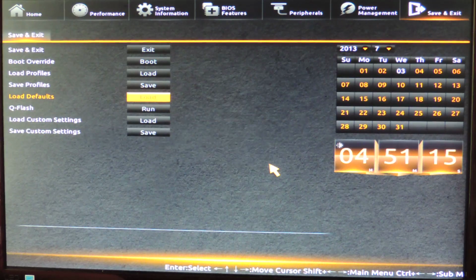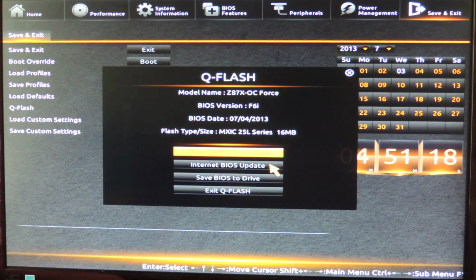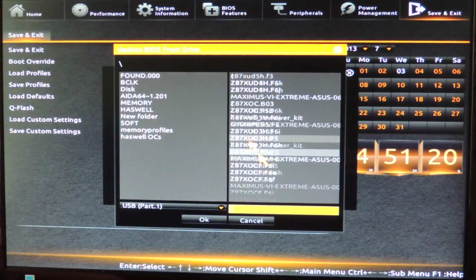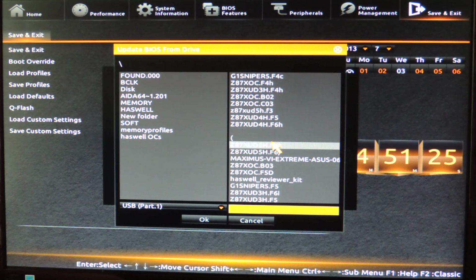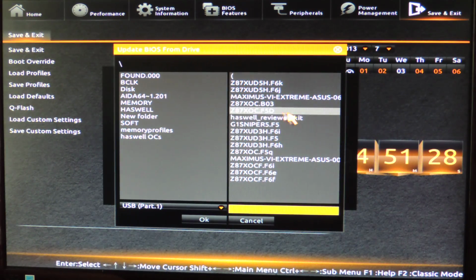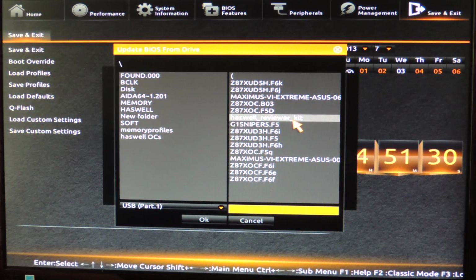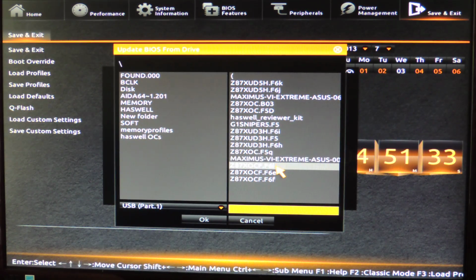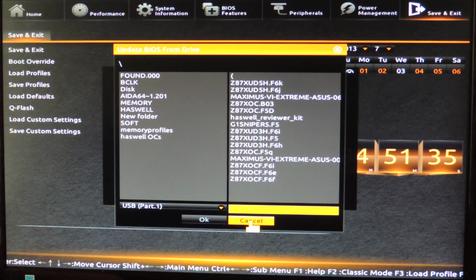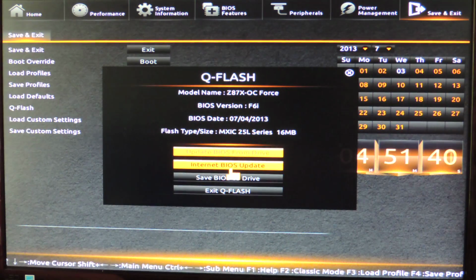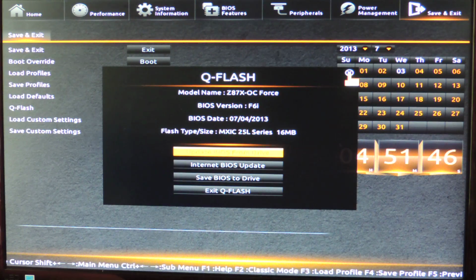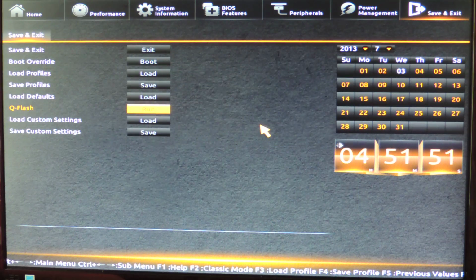Load defaults. Optimized defaults are always excellent to load. QFlash. We've got to cover this. Now you can update the BIOS from a drive. It shows all the files that would be a BIOS file. Like right here I have my Sniper OC boards. I have a Maximus 6 Extreme, a Hazard Reviewer Kit from CPU-Z. It's a secondary folder I think you can go into. And then here I have my OC Force BIOSes. I can select them and then hit OK. It'll read it and let you do it, but I'm not going to flash the BIOS right now. You can also update from the internet, but I'm not going to hit this because I don't have an internet cable installed. Shows you that we have a BIOS version. You can also press F8 to get the QFlash. You don't have to click that.